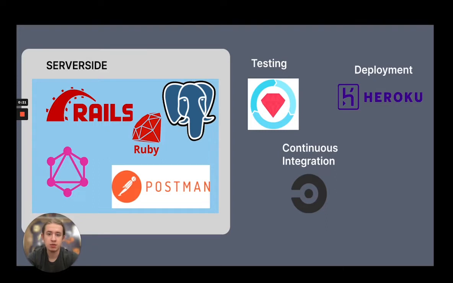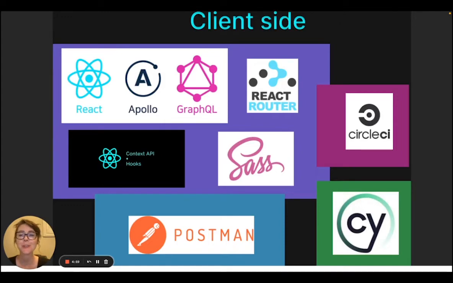The tech stack we used for our server side is Ruby, Ruby on Rails, PostgreSQL, and we used Postman to build out our endpoints. We used RSpec for our testing and CircleCI for our continuous integration. We deployed to Heroku and used its built-in continuous deployment function. For client side, we used React, React Router, React Context API, Sass SCSS, CircleCI for continuous integration and deployment, with Cypress as our test suite, and for our stretch tech, we used GraphQL with Apollo Client.